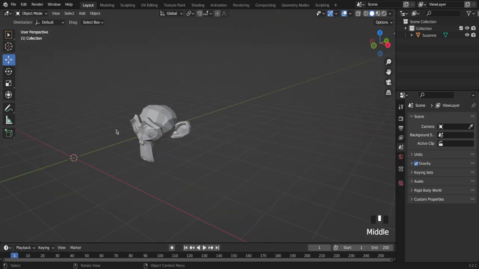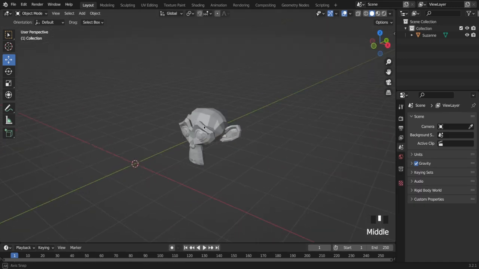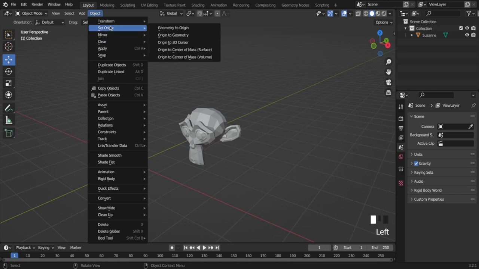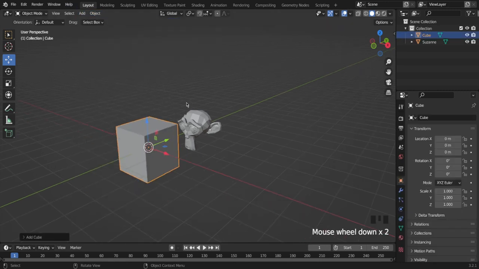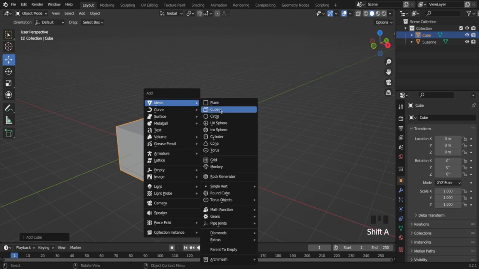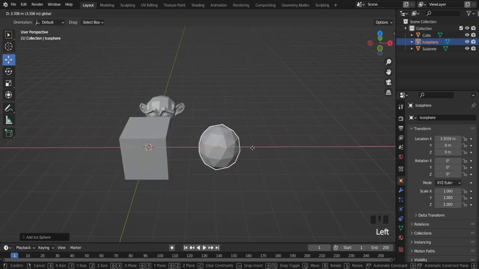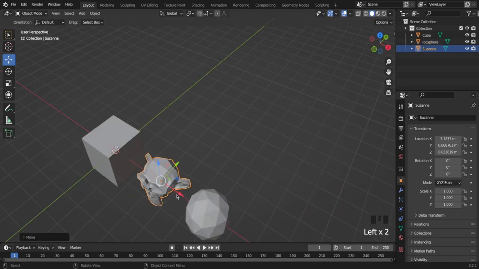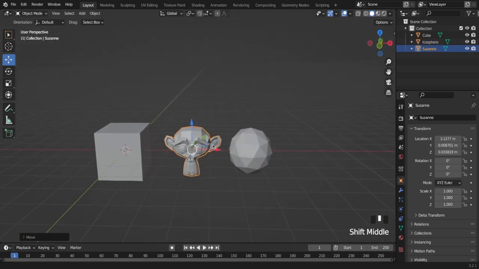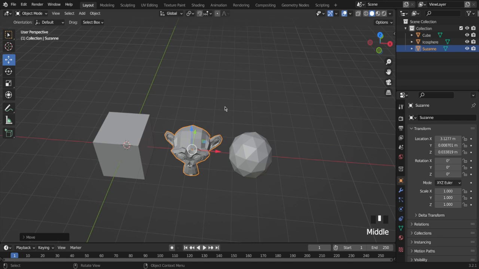So now that we know what to do, let's add a few more objects in the scene. Let's go to Add Mesh. Let's add a cube. Let's press Shift plus A. Let's add an icosphere. Move it a little bit here. Let me bring back Suzanne real quick. And so yeah, we have our objects.